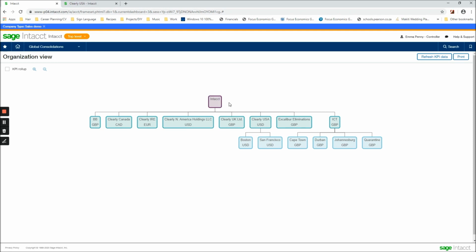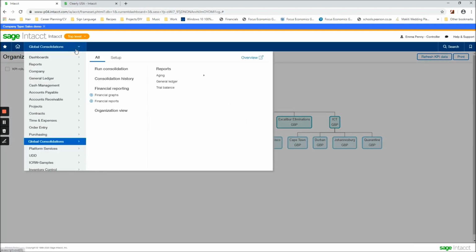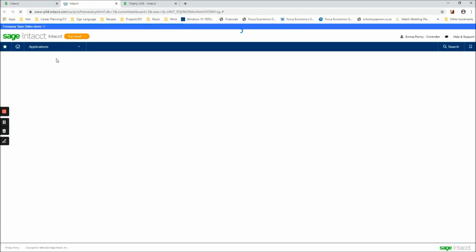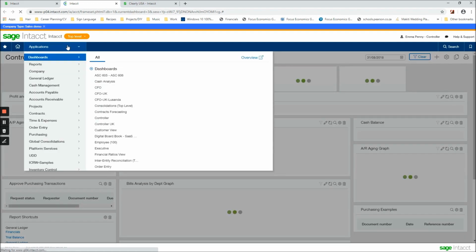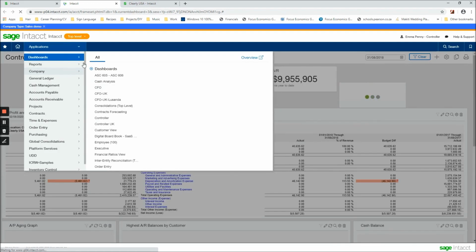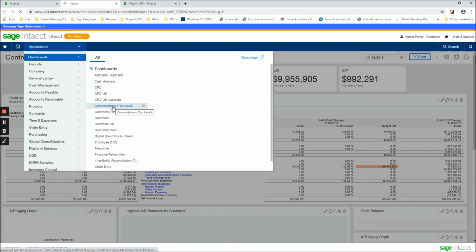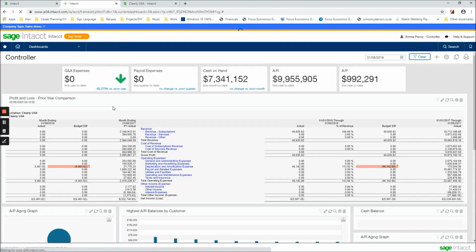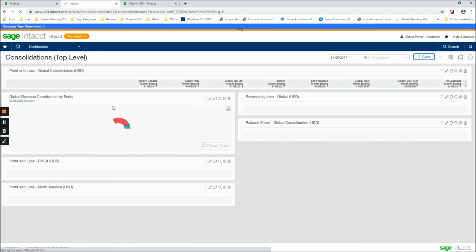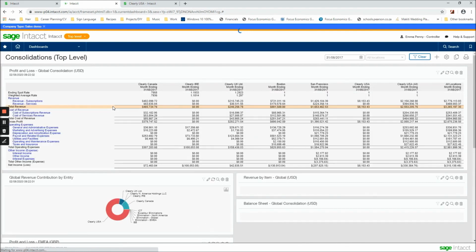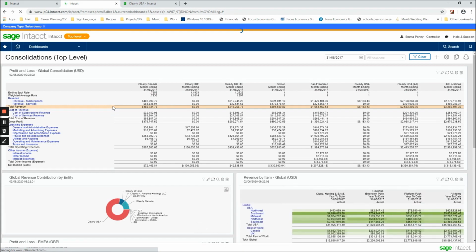Now, all of this feeds beautifully into dashboards. And so I'd like to show that to you. I'm going to open up the dashboard in a separate tab. Okay, so here I'd like to show you the consolidations dashboard at the top level. Here we see a beautiful display of our entire organization.